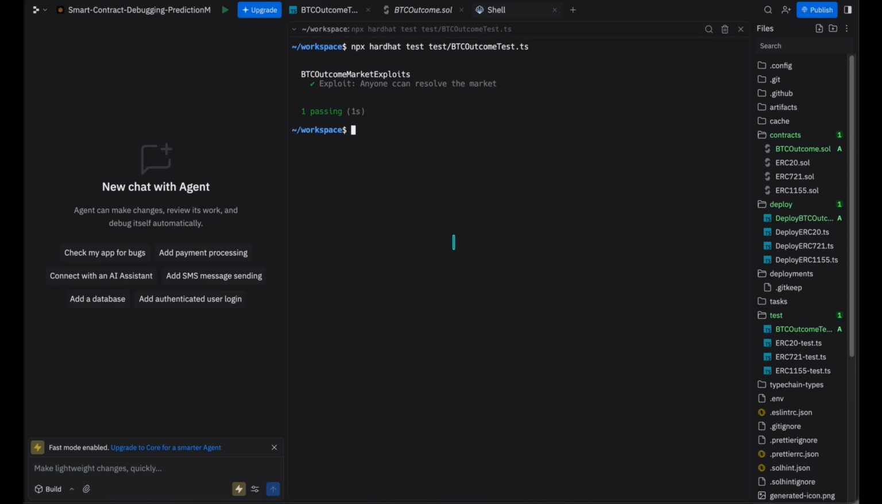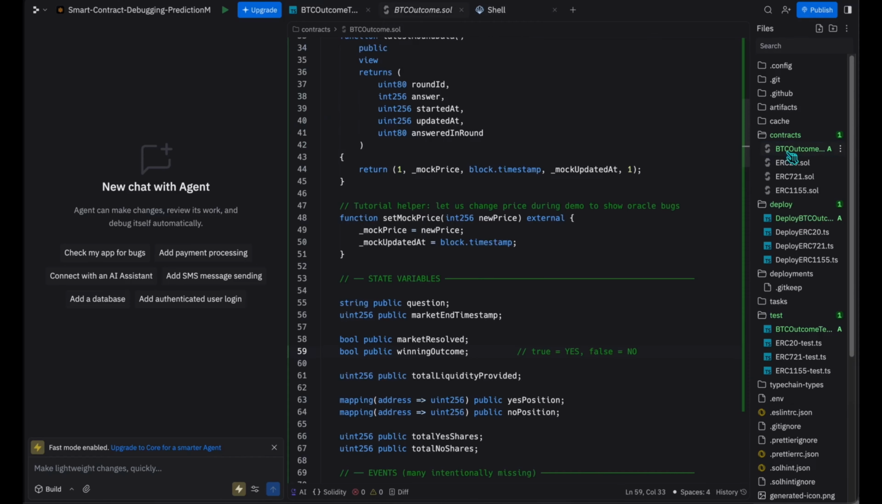As we have seen this exploit, now we would like to correct it. Right now anyone can access a market, like anyone can call the resolve function. So we would need to correct that in our smart contract, right?